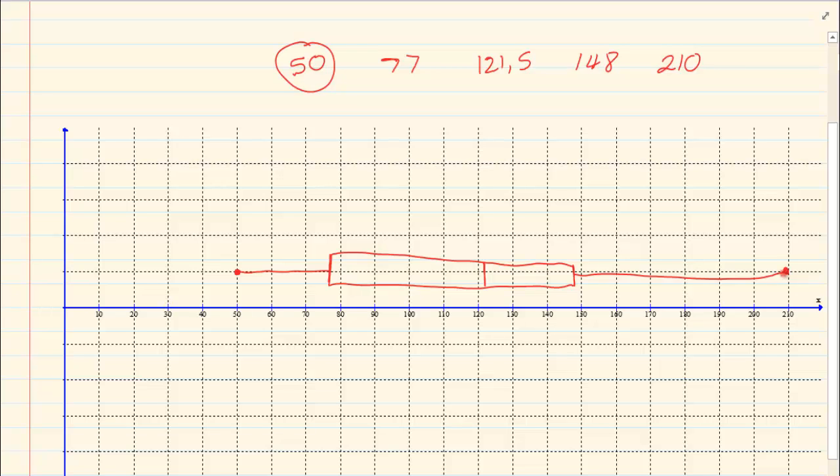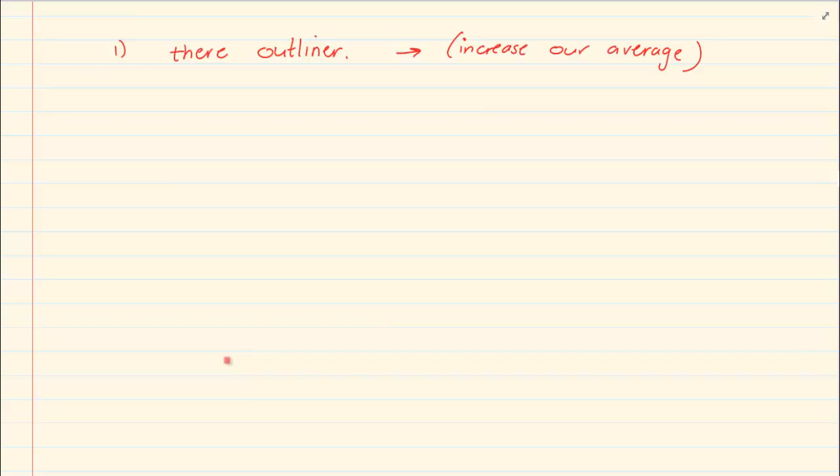Now when we look at the information, we must always comment on the information. You can clearly see that this is a very long tail. When the tails are long, then we say that we have outliers. So in this specific case, we have an outlier. What we do is we comment. We say, listen, there is an outlier and it increased our average because it was a high outlier.